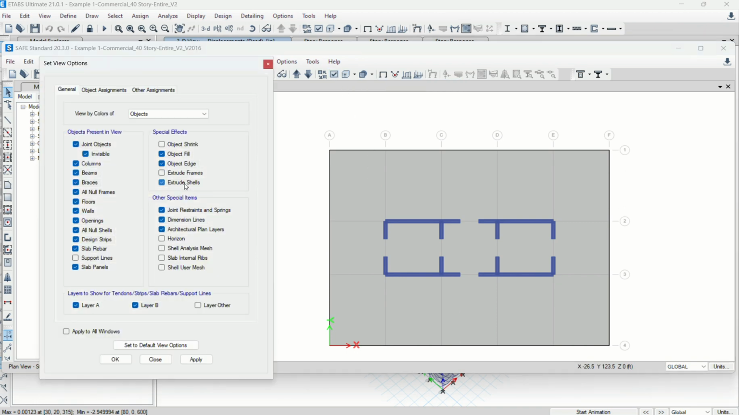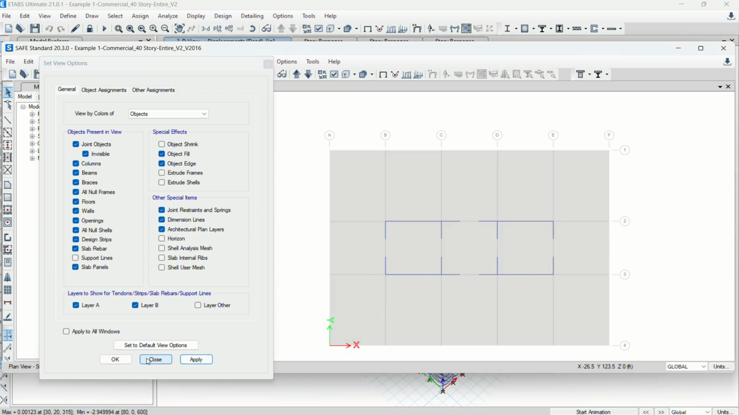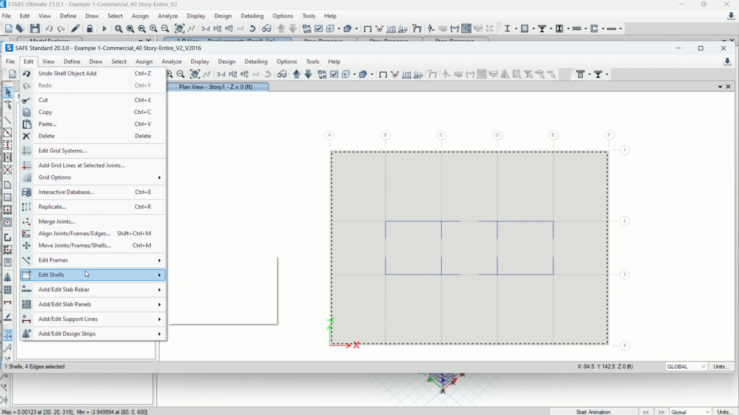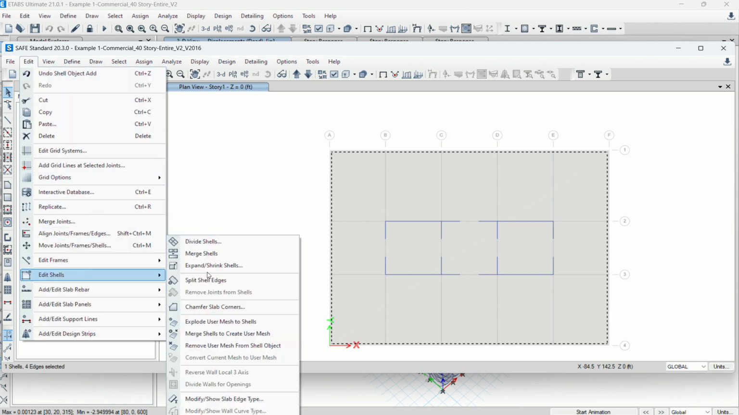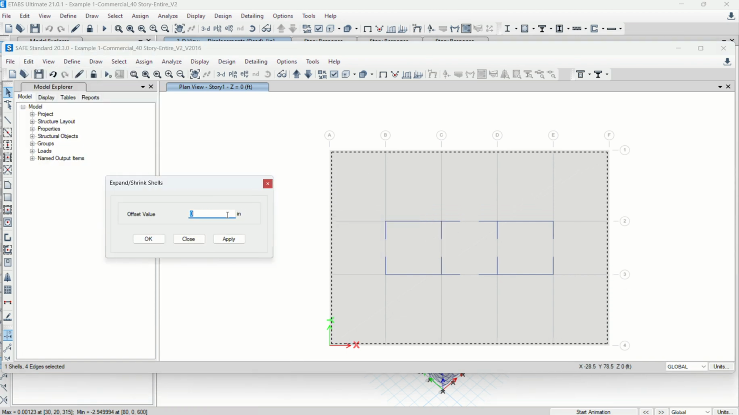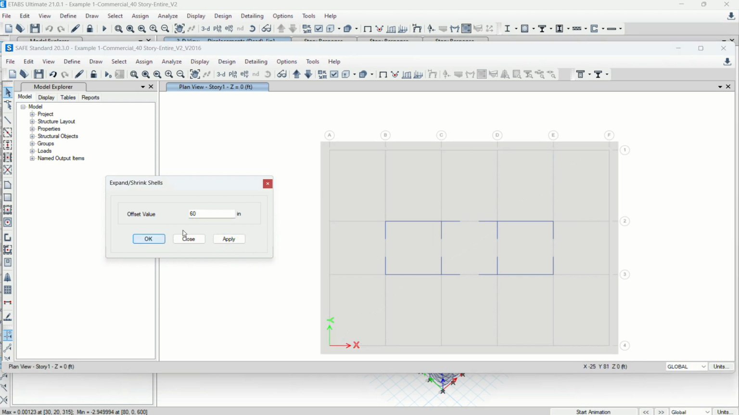Turn off the extrusion. So what I need to do is, typically this mat has to be expanded. So I'm going to go to Edit, and let's say expand the shell elements. Maybe I can expand about 60 inches. So I expand this, right?